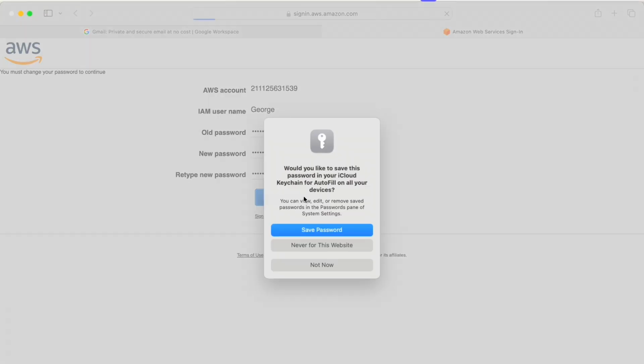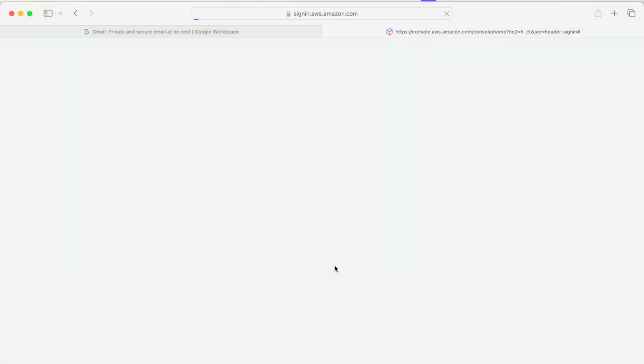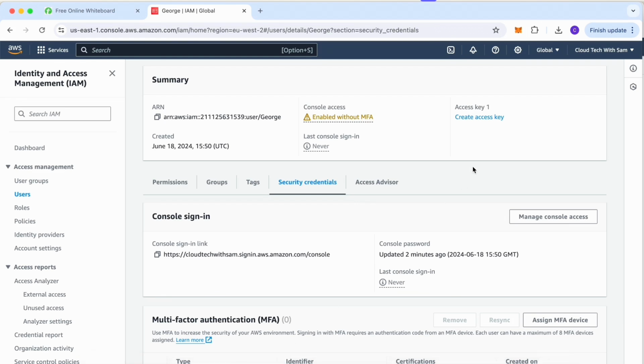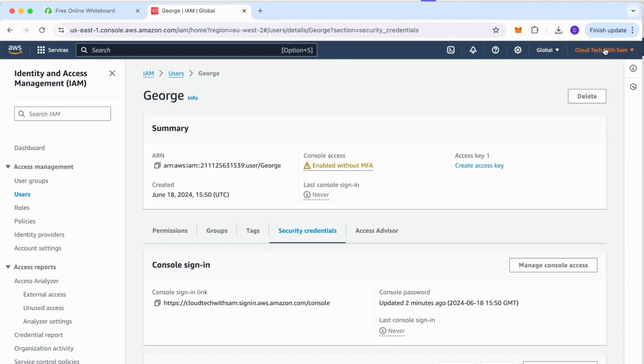Change password. Not now. Now when you look here, it's saying George at Cloud Tech. This is an indication that it is an IAM user. Now when you go to this one, it tells you Cloud Tech with Sam. So this is the root user.